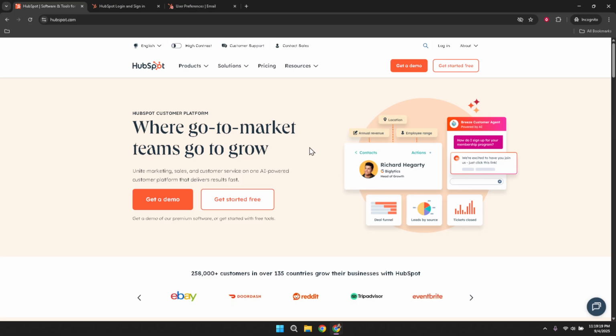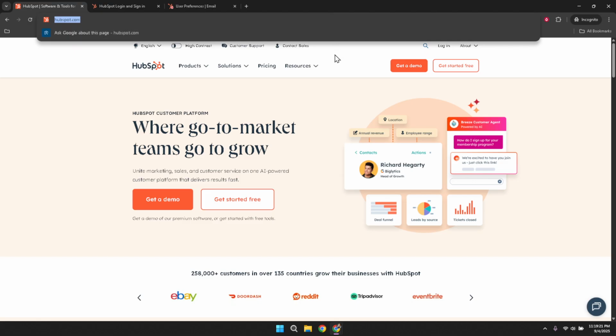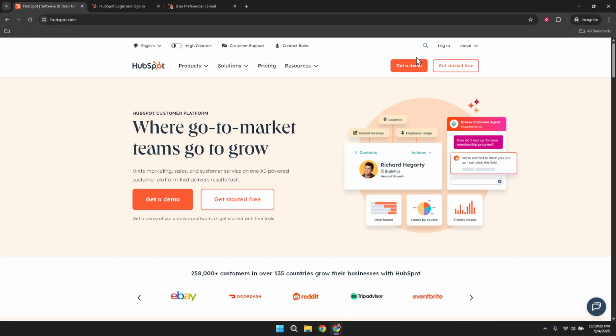To start, open your web browser and go to the HubSpot website. Once there, locate the login option typically found in the top right corner of the page. Click on it to bring up the login screen. If you've already set up your HubSpot account, you're halfway there.